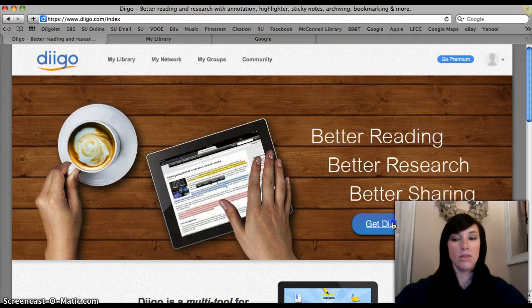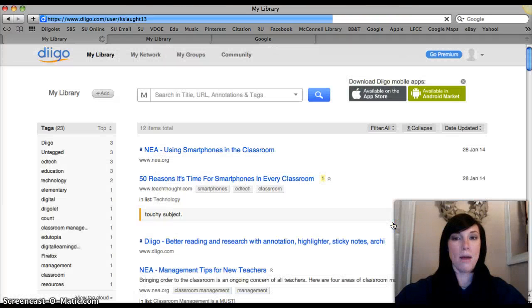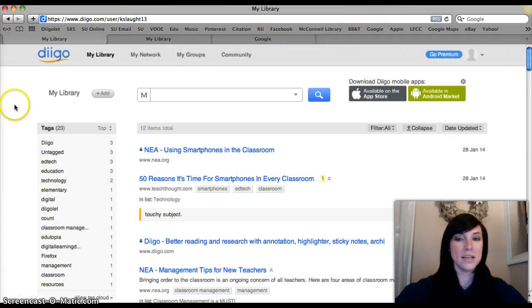So when I click on this, I will pull up my library. And this is my library. When you first download the program, it's going to ask you if you want to download the browser add-on. That is how you use the sticky notes, that's how you use the highlighter, the comments, all that stuff. So you need to click yes when that happens.